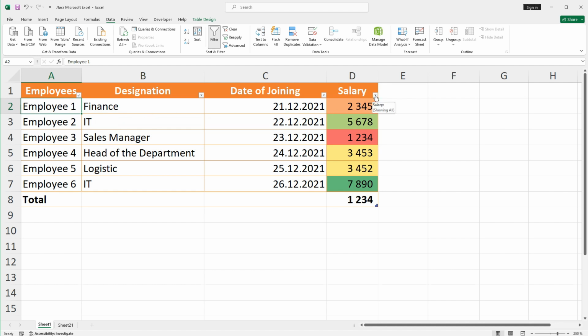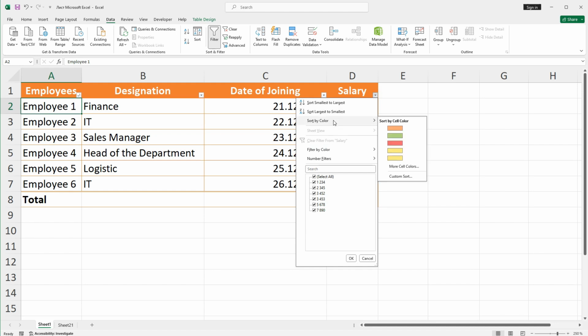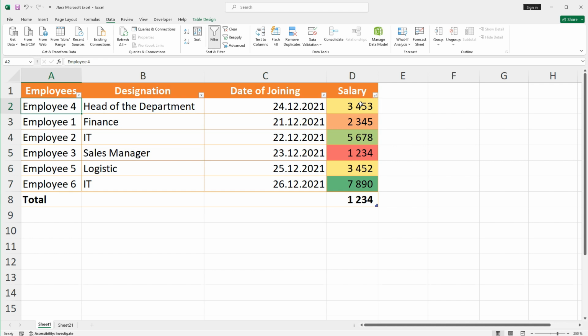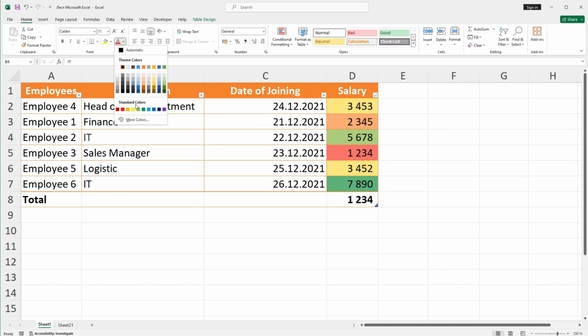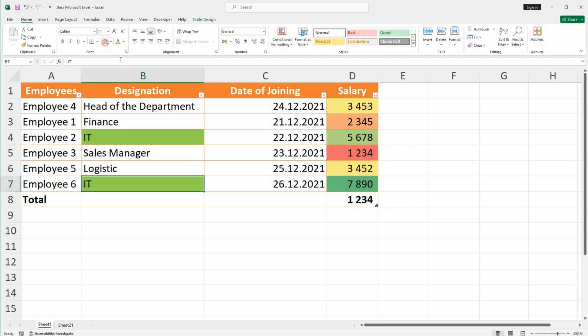You can also sort and filter using color. For example, you have some special color and you want to sort by it, so let's choose the yellow one. As we have only one cell with this color, it's not that easy to follow and understand, but if you have two colors, for example, let's make it in the designation column. I want to select the IT department in green color here and here, and now I want to sort it. So let's do this by color.